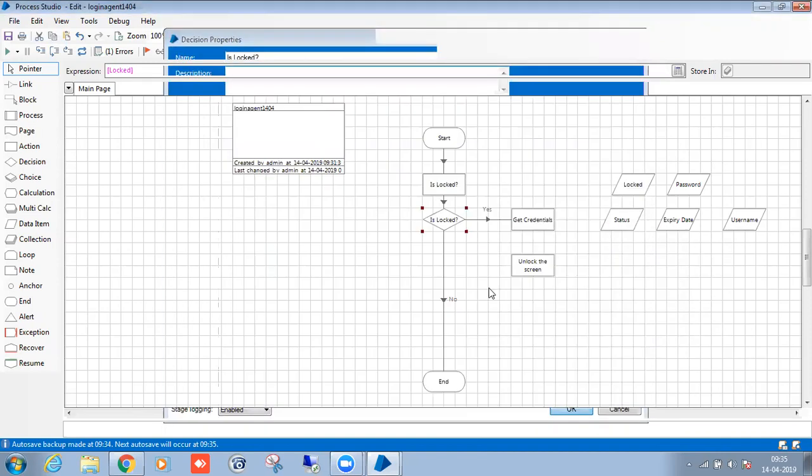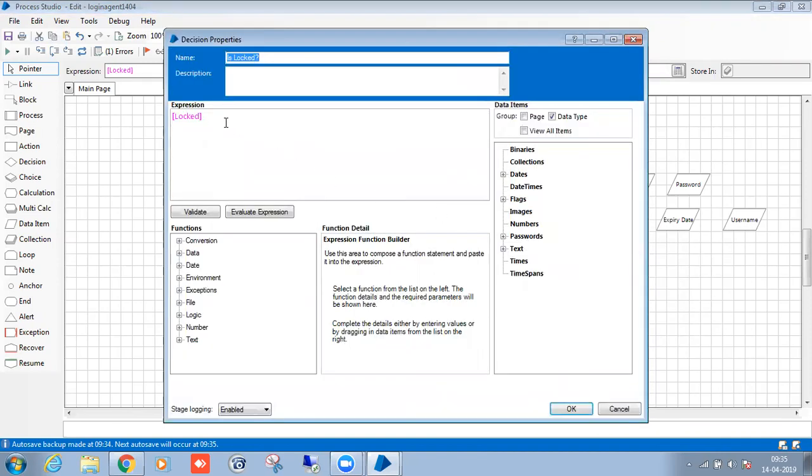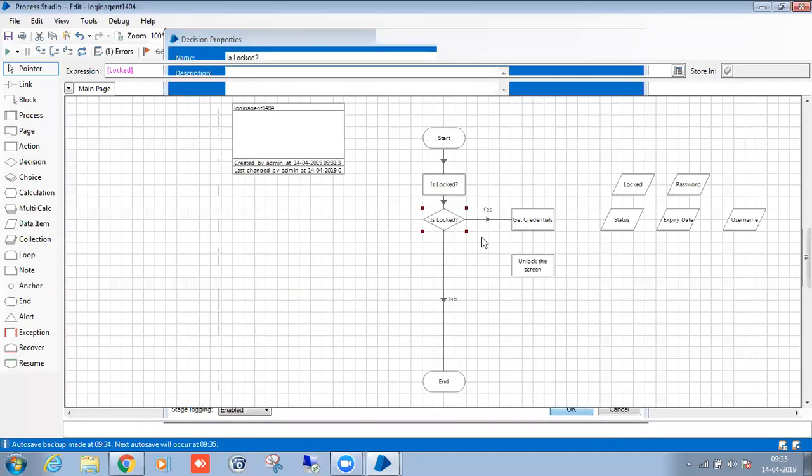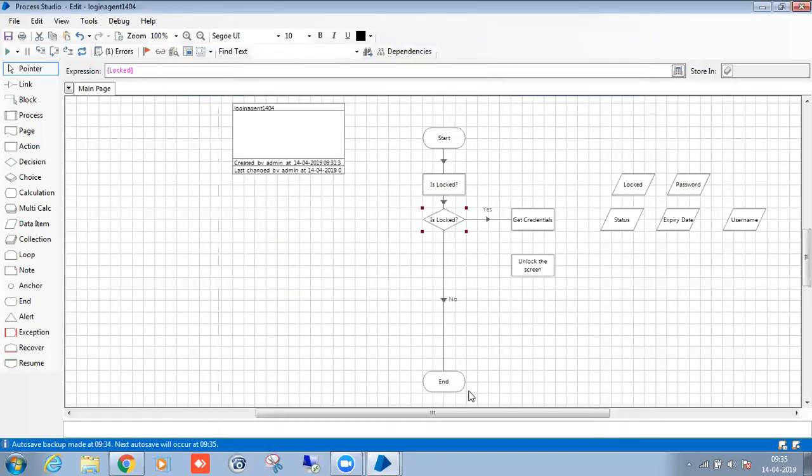Suppose if this lock is true only, it will go to this direction. If not, it will go to the end, and after 5 minutes, our main process will run.